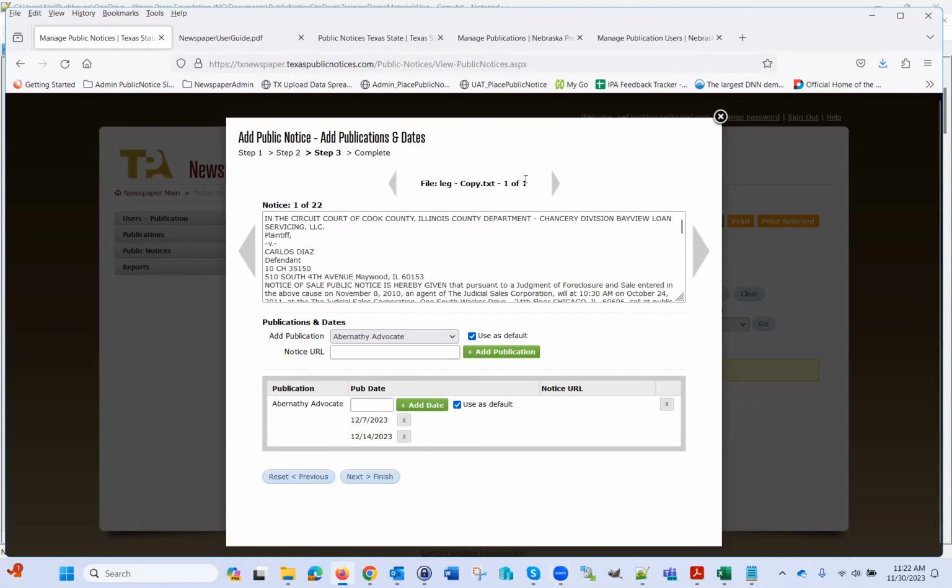Now, I'm working on one file. I've got 22 notices in this file. I've chosen, in this particular example, one publication, and I've got 2 dates. That may happen to you or may not. It depends on how your workflow is. But in this particular example, I've got 22 public notices, and I'm going to tell the system to use the default of what I've got set up here. So all 22 are going to go into the Abernathy Advocate for these 2 days.